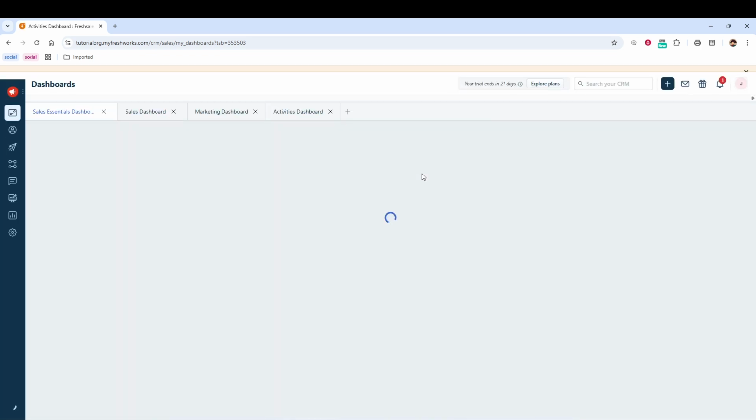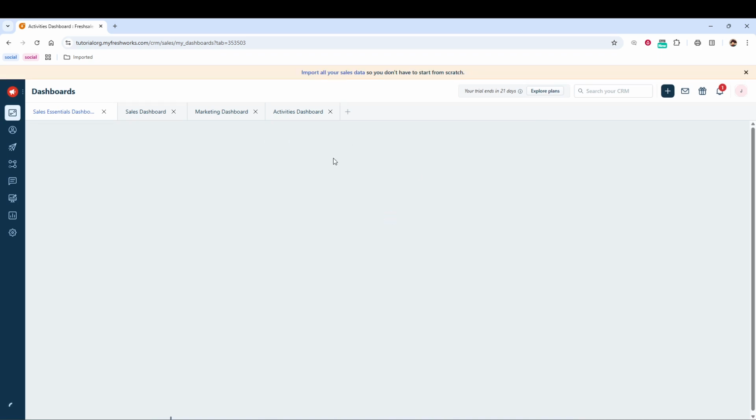Before you begin, make sure you can sign in to the Google account you want to connect and that you are currently logged in to Freshsales in your browser.